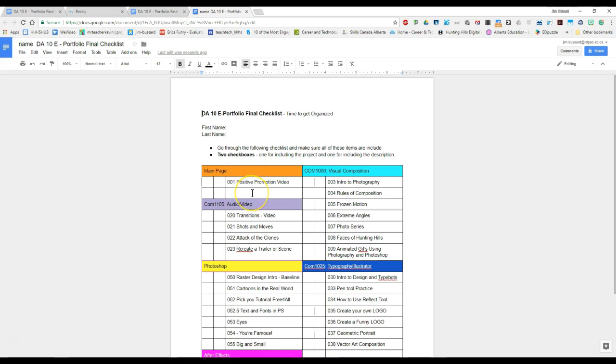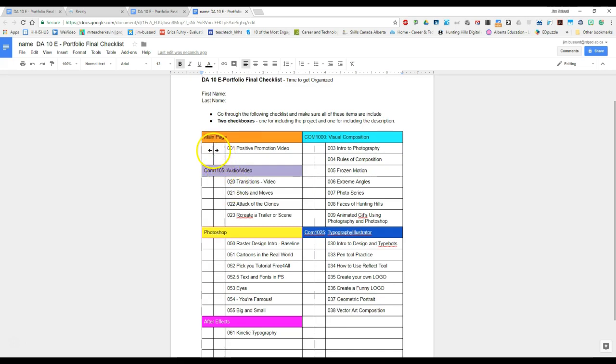So here we are. What you're going to do is go through here, and you can see that there's a checkbox on the left hand side of each of the items that you're going to include. If you need to go through and modify the document to make everything fit, you can do that. But remember, when you're doing this, this also lets you find out how many items you have in your portfolio.